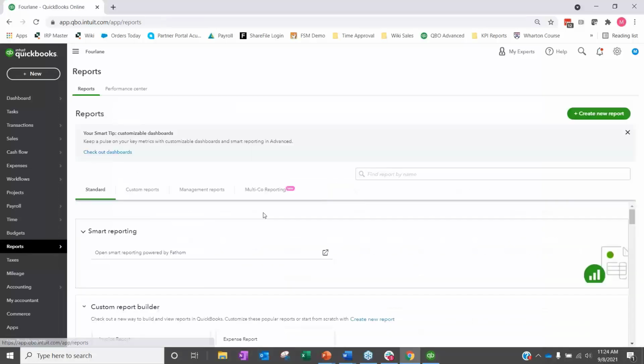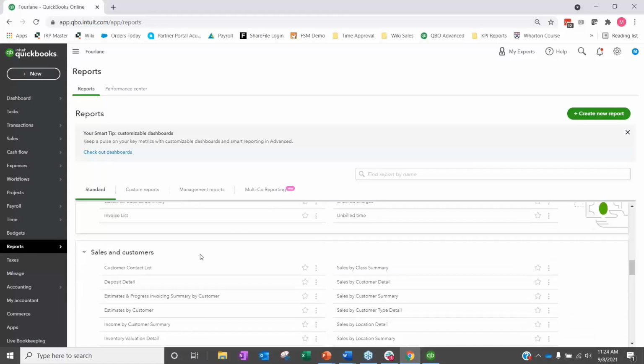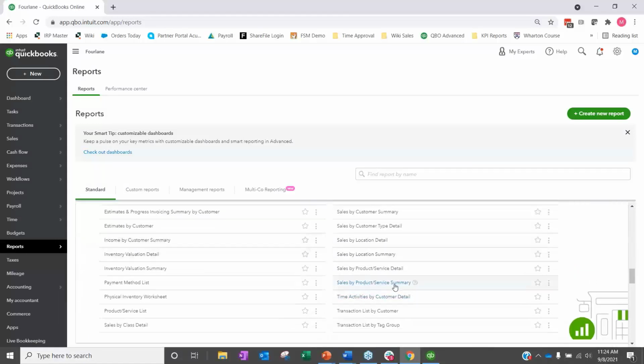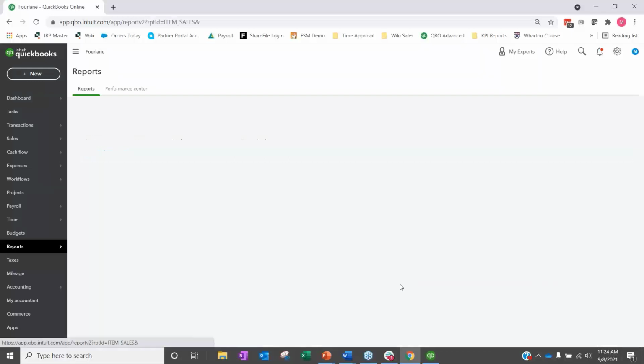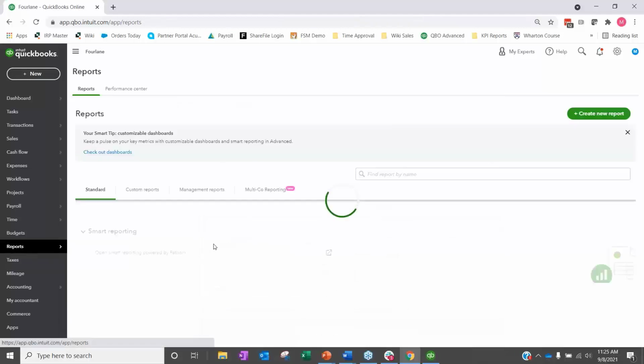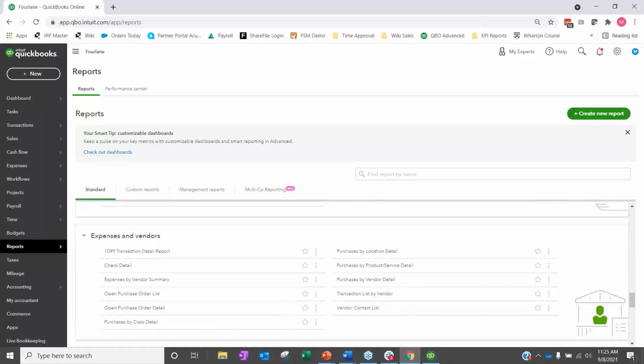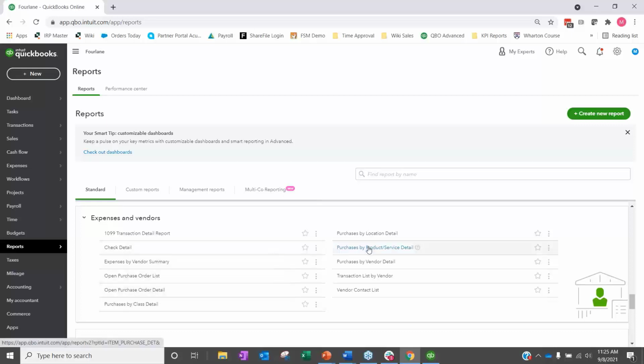When we're looking at reports as well, we have our sales reports. So I have sales by product summary as an example. I can come in here and see how many screws I've sold, what my average sales price was. I don't have cost of goods sold tracked here because it's not an inventory part. And then I have the other side, which is my purchase reports. So I have purchases by product detail, right?